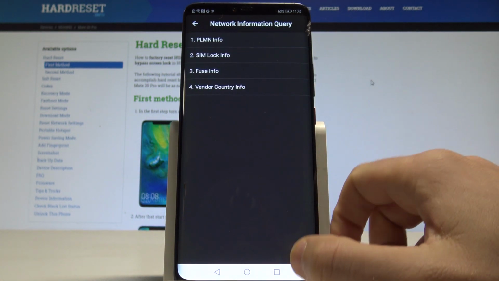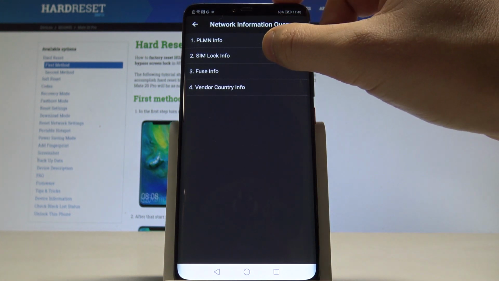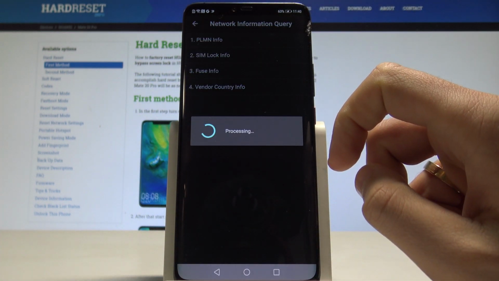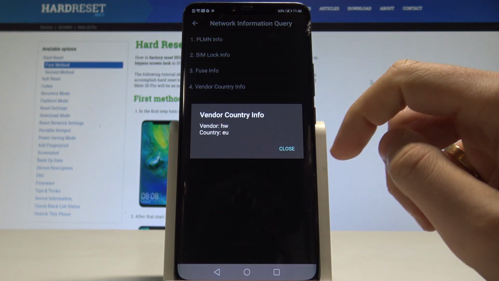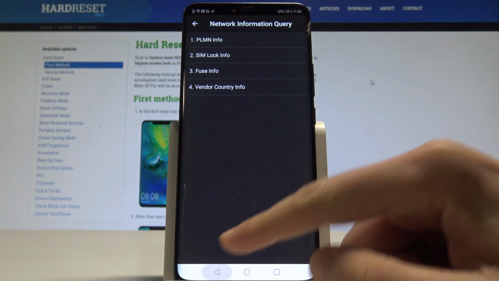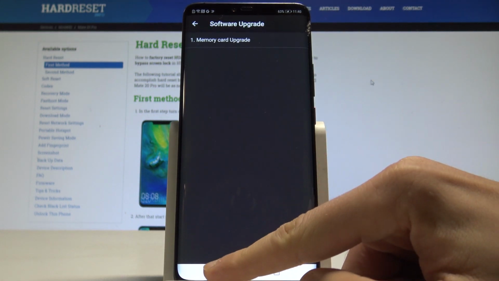You can also check out network information query. Here you've got two important things, for example, symlog key info. In my case, symlog is deactive, and vendor country info. This is the Europe version. Let's go back. You can also accomplish software upgrade by using your memory card.